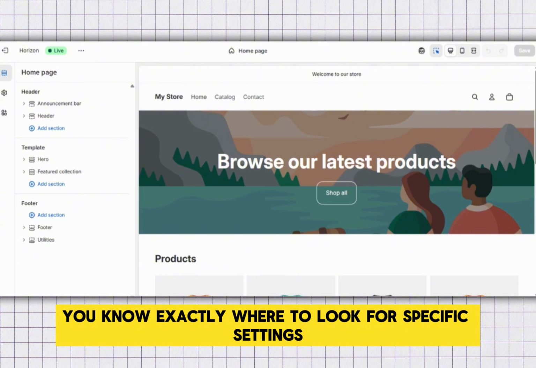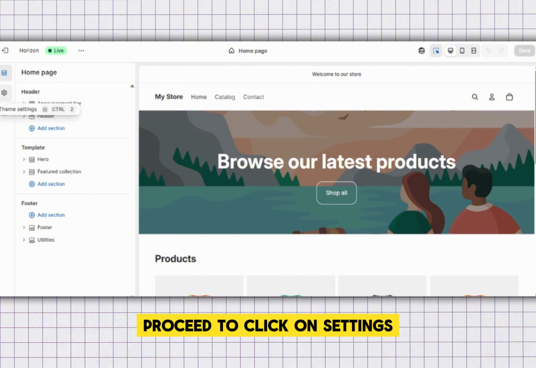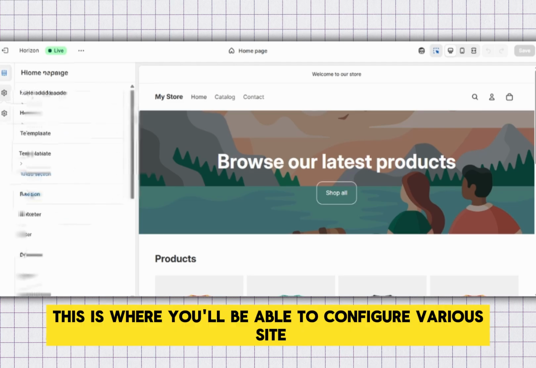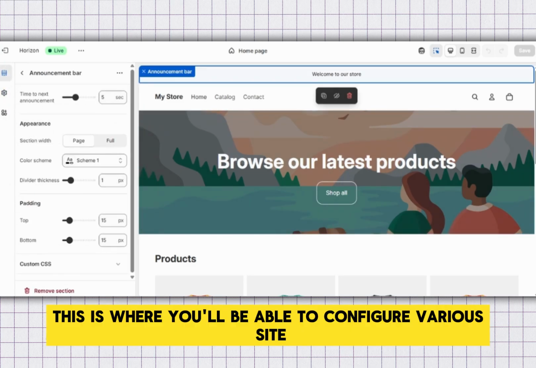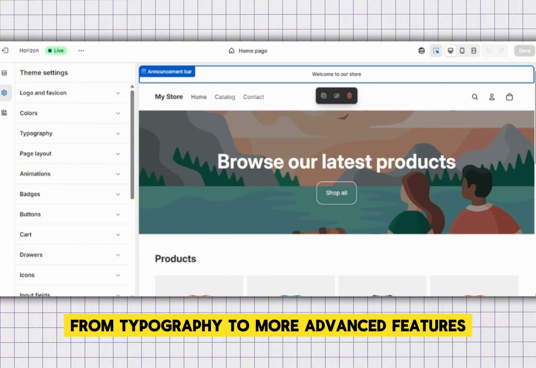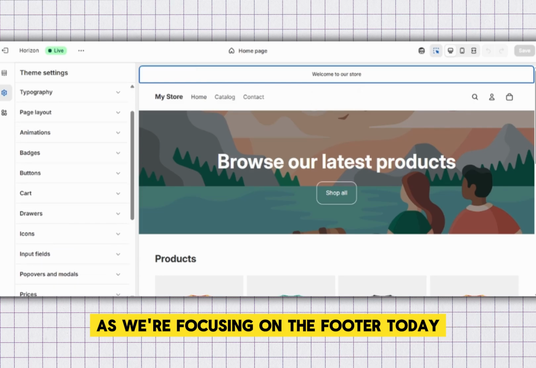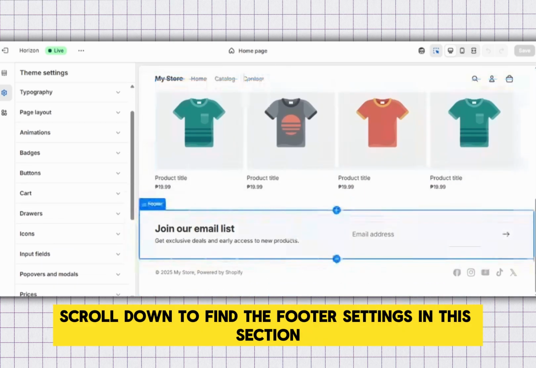Always check your theme version in the top bar before making big changes, so you know exactly where to look for specific settings. Now, while still viewing the Theme Customizer, proceed to click on Settings. This is where you'll be able to configure various site options and styles, personalizing everything from typography to more advanced features. As we're focusing on the footer today, scroll down to find the footer settings in this section.